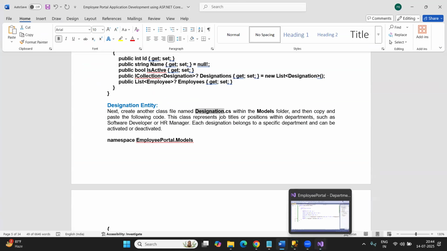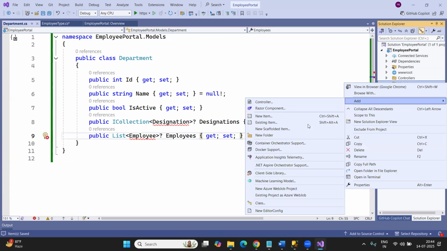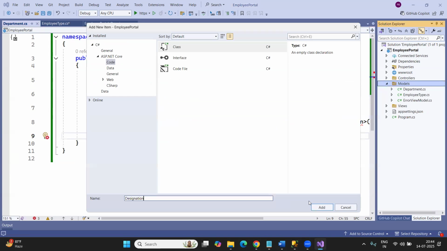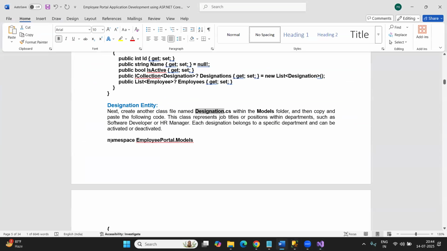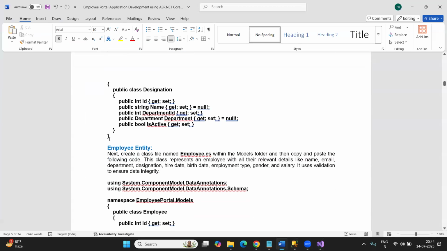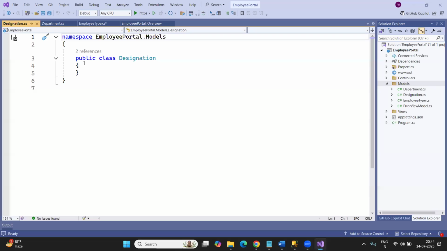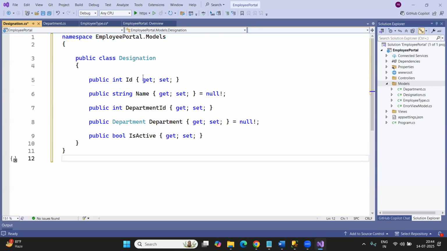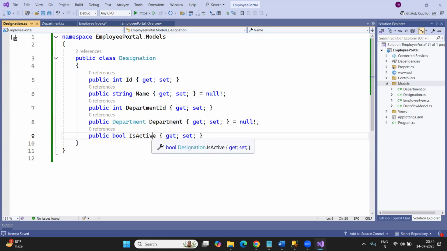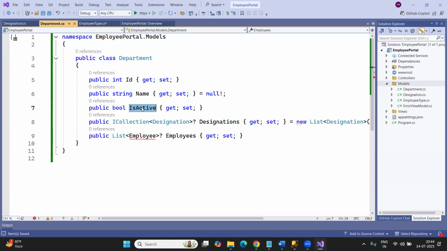Then the designation table, which is going to store the designation details. But here the designation is going to be related to your department. So in each department, whatever designations are there, that is going to be stored here. Department ID is going to be the foreign key. And here we are storing ID and name. And is active is common in each entity.